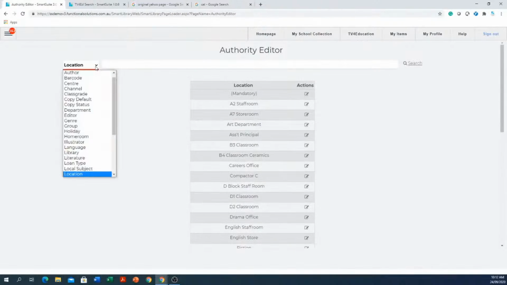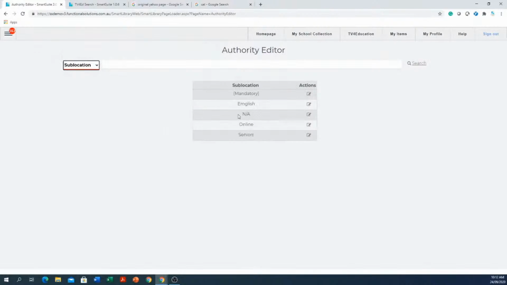What other authority entry you need to enter is the sublocation. The location is the library, but the sublocation is the fiction collection. Okay, the location is the library, the sublocation is the teacher's reference collection. That's entirely up to you. Some people do it the other way.